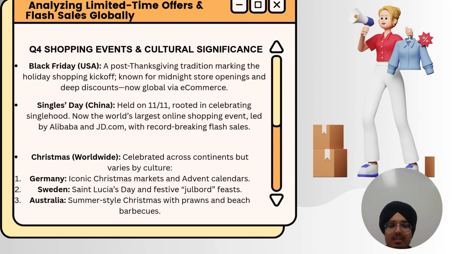Then we have Singles Day in China. What started as a fun day for single people has become an absolute monster in e-commerce. With brands slashing prices and influencers hosting live streams, it makes Black Friday look like a warm up.